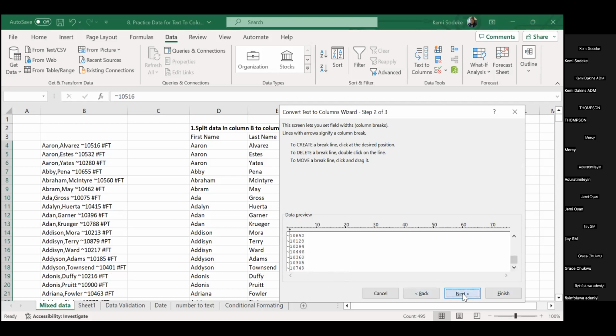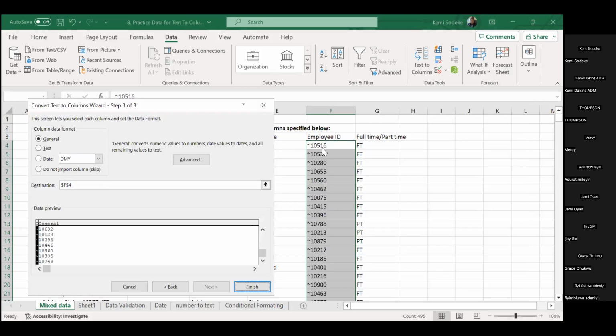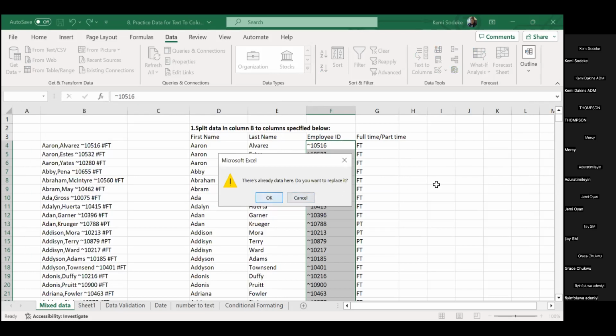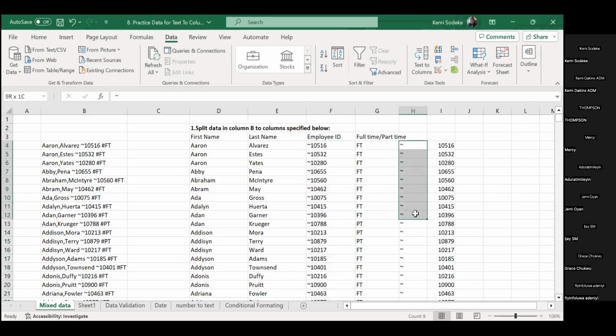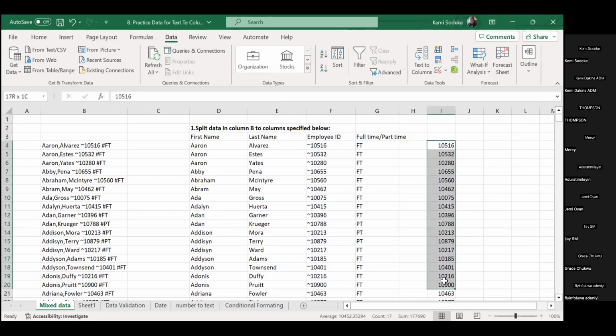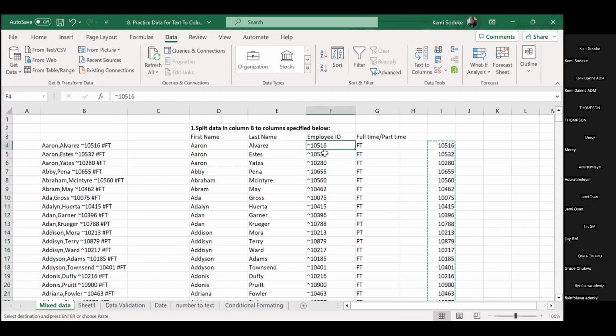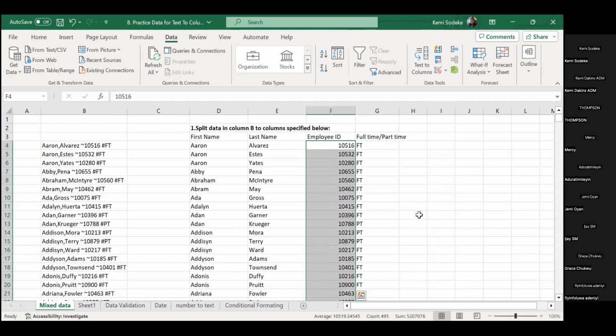And then if I do next, where do I want to put this? I don't want to replace my... let's see, let's put it in H4 and finish. Yeah. So I've been able to take that off. So you can just move this, and just replace this here. Is that clear?